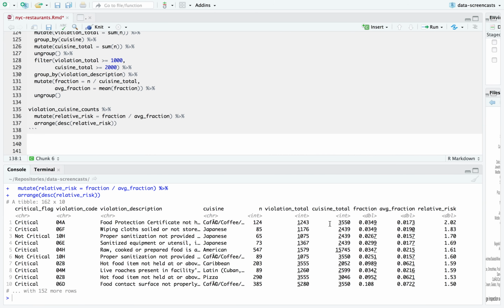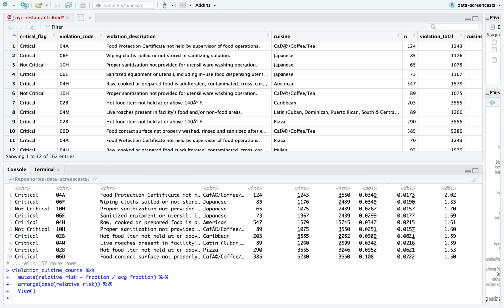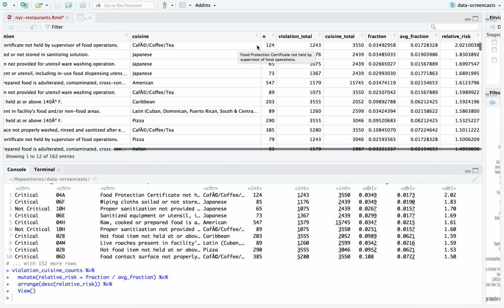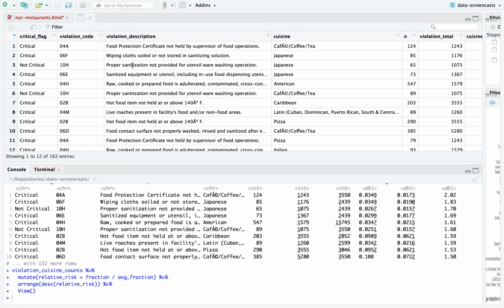But I would say, what are the highest relative risks? How much more common is it within each type than we would expect? And what we see is, within cafes, it's unusually common to have food protection certificate not held by supervisor of food operations. That's like twice as likely as you'd expect across all cuisines.